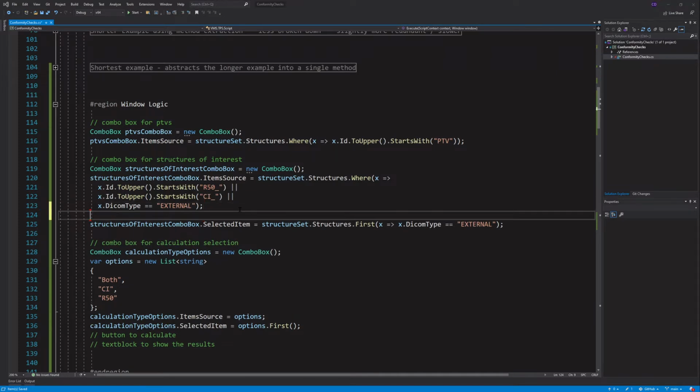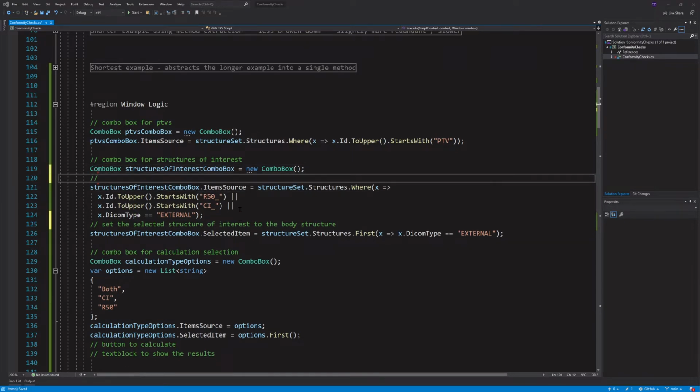So we're going to add a comment, set the selected structure of interest to the body structure. Okay. Let's add this, set the items source as structures with R50, CI, and the body.